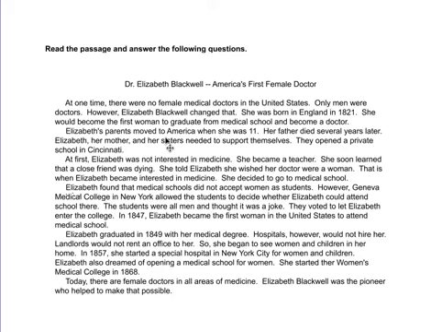Dr. Elizabeth Blackwell, America's first female doctor. At one time, there were no female medical doctors in the United States. Only men were doctors. However, Elizabeth Blackwell changed that. She was born in England in 1821. She would become the first woman to graduate from medical school and become a doctor.